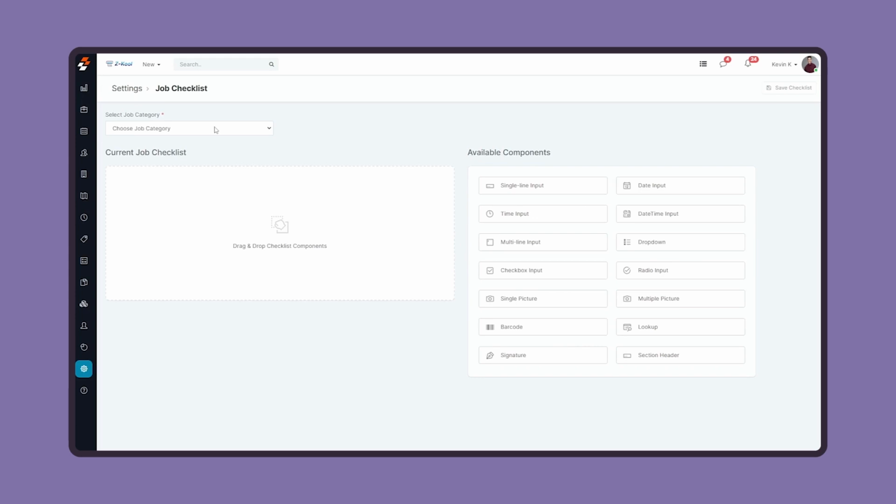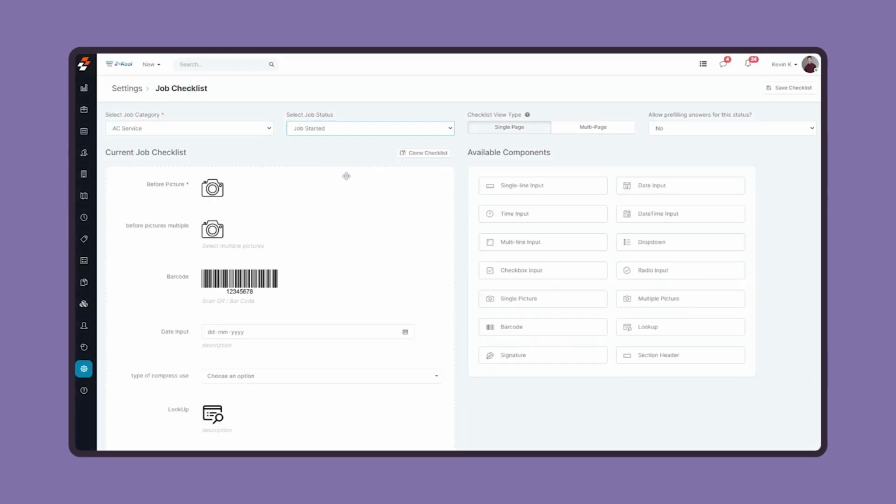When a particular job status is being updated, the respective checklist will show up and the technician will have to update the checklist. To do so, you need to select the job category first and then select the respective status. Let us select the job started status and you can see the several checklist questions listed here.